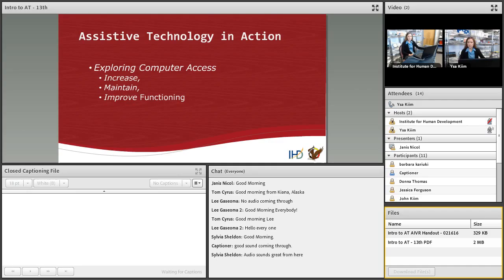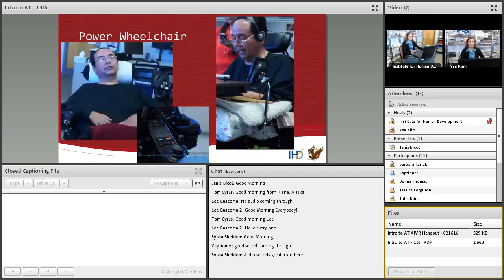And we're going to do a quick shift over here. I'd like to show you some assistive technology in action. This is a series of photographs and videos of one of my consumers who was exploring computer access to increase, maintain, and improve functioning. This first picture shows this consumer positioned in a power wheelchair. He drives his power wheelchair with a joystick. He has a tilt and recline chair so that throughout the day he can change his position. This specific consumer has ALS, and he's currently pursuing going back to work and possibly finishing up his master's degree.